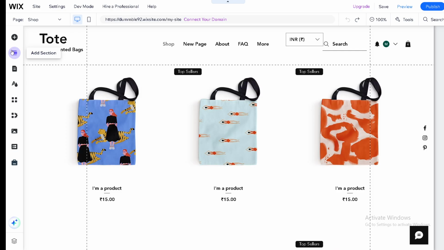Once you have opened the desired page in your Wix editor, look for the space provided at the top of your page. This space will appear just below the header of your page. Here, hover your mouse cursor carefully over this top space and look for the blue button tagged Plus Add section. Go ahead and click this button.